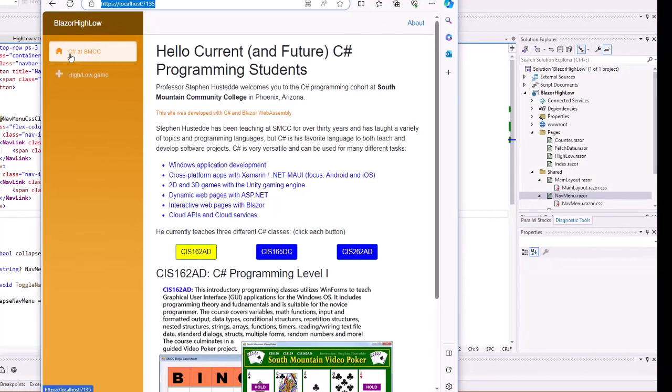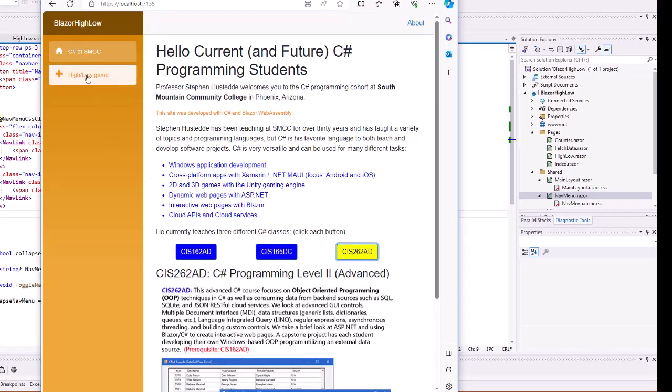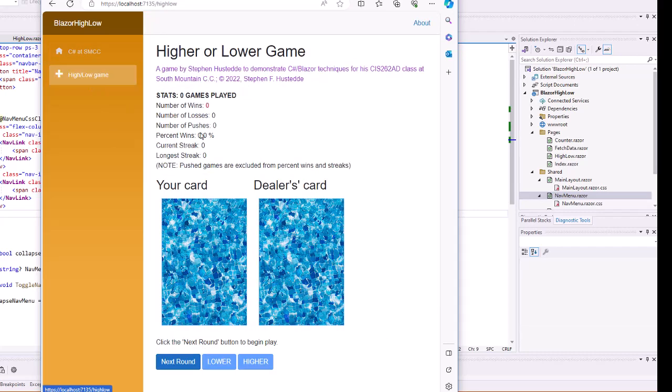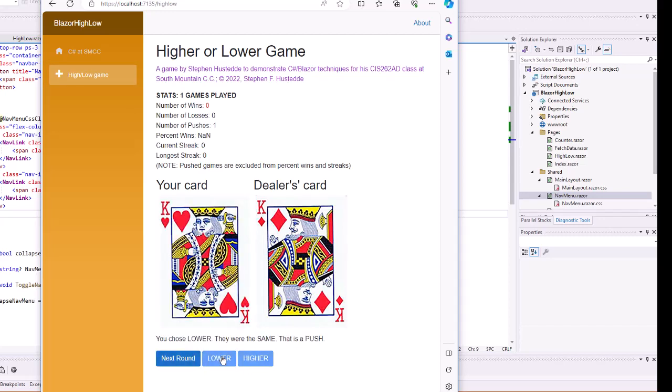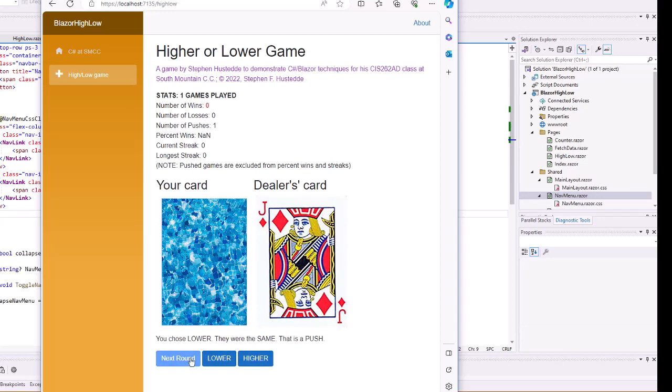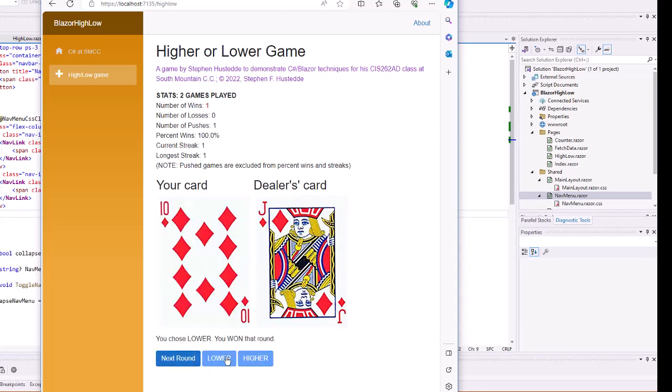Our page comes up with C# at SMCC as our first link. That's our index page. And we saw earlier that the buttons all worked. Let's click on the high-low game. And we can click next round. The dealer gets a king. I'm going to say my card will be lower. Oh, and it's a push. Let's try another next round. Jack, I'm going to say lower, and it is. And so I now have a win and a push, and I'm 100% on the wins.